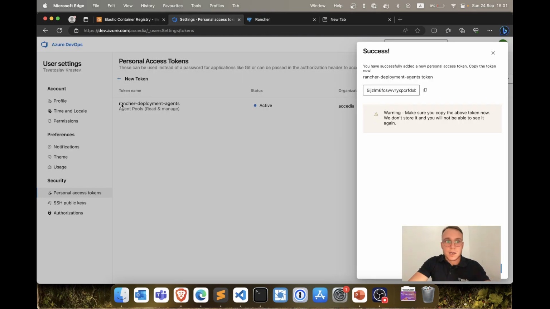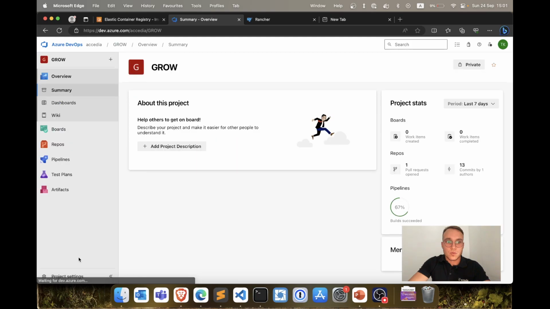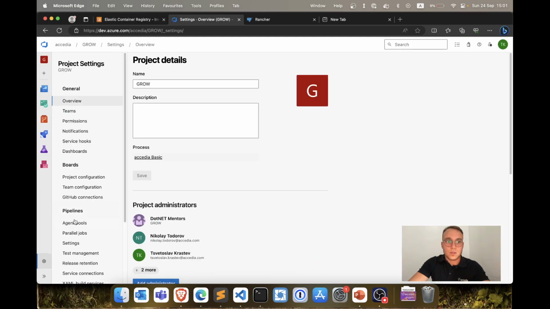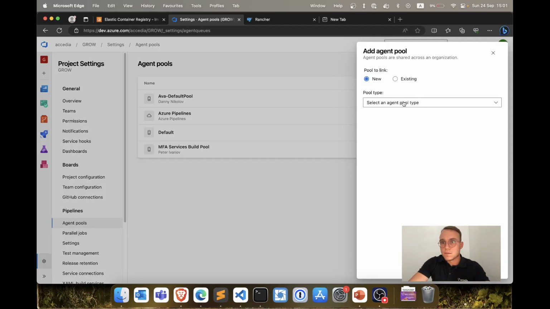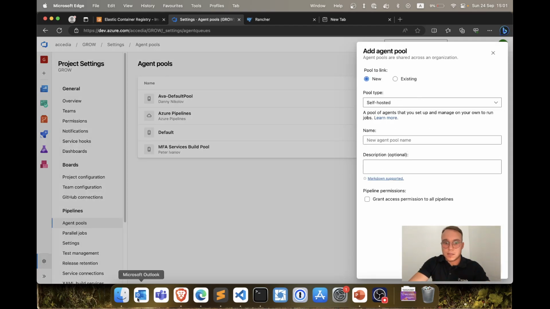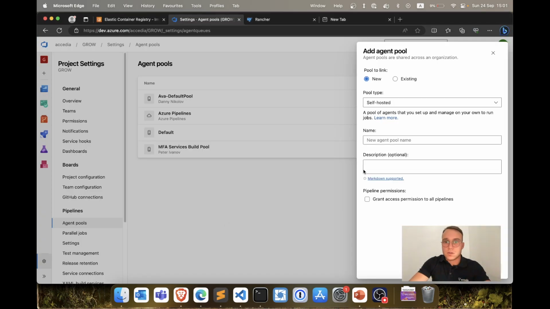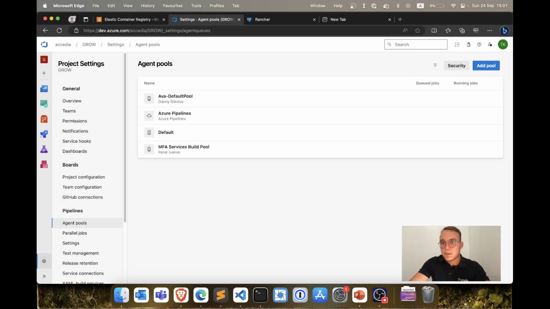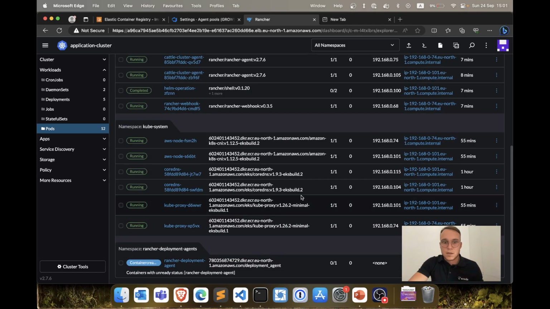Before doing that, I would need to go here in my Azure DevOps project settings, and I would need to create an agent pool, and the agent pool would have the same name that I did specify here. So it's rancher deployment agents. Good. And now we are good to create our deployment agent. Okay. So it will need some time to create.